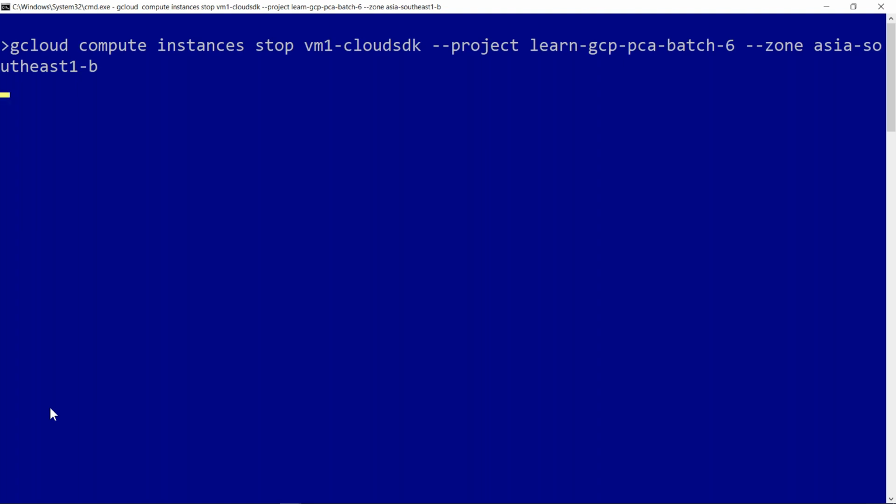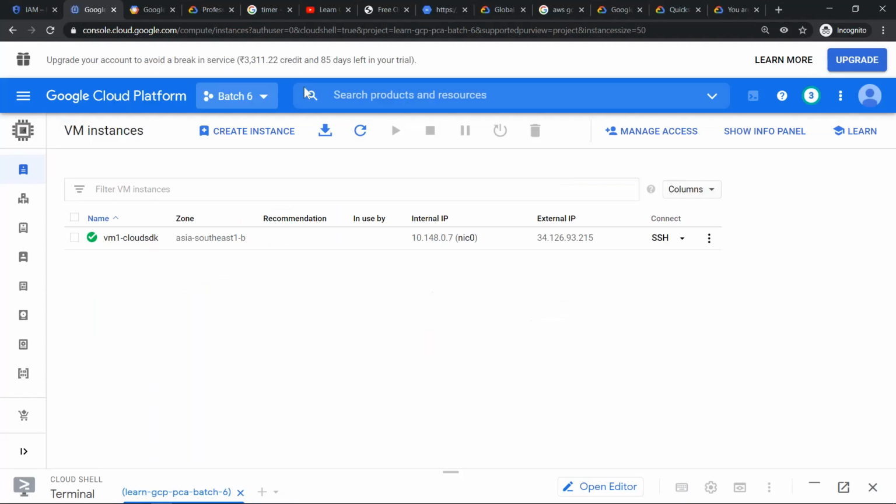Stop it and do it. The VM is getting stopped. Want to verify it? Just go refresh the screen. You see the VM is spinning down, stopping.